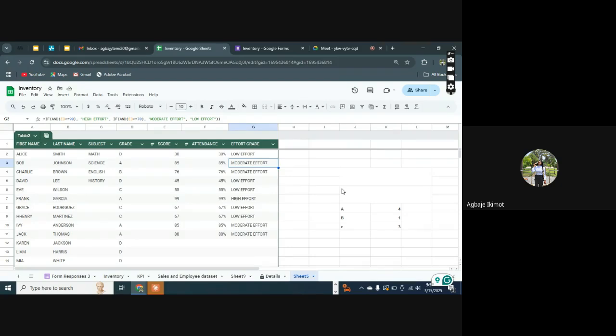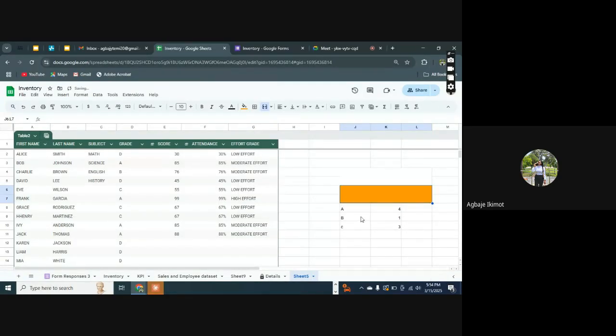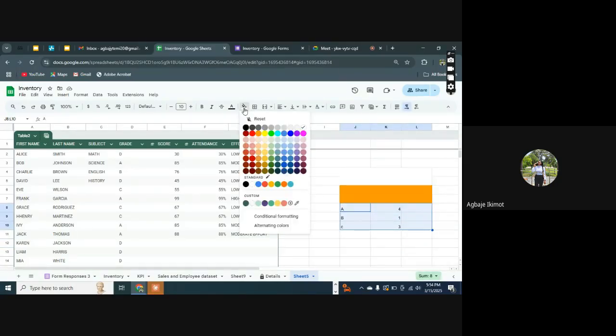So we are going to wrap up with this visual. I already merged this together. You can fill it up with any color you want, and fill this up with any color of your choice, because we want to create a beautiful visual before we go.